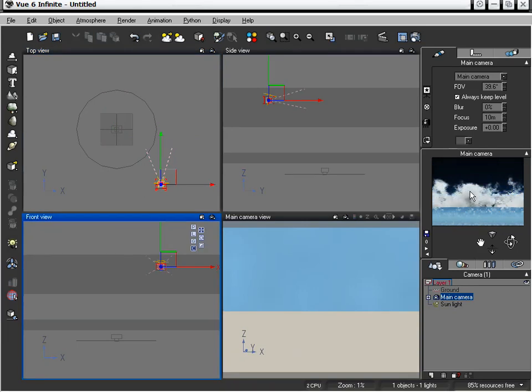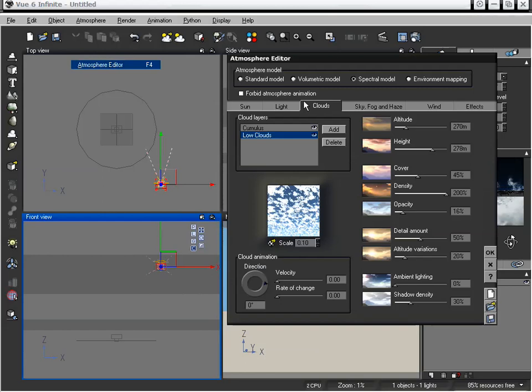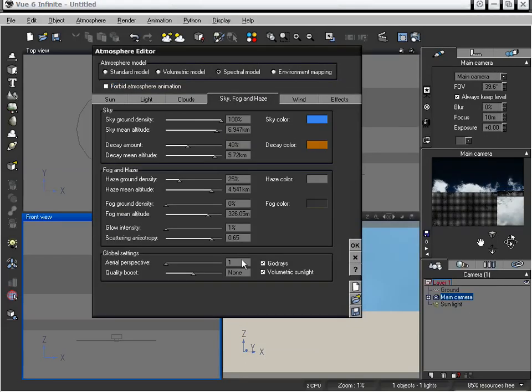So now, since we're so high in the atmosphere, we can notice that it's very, very dark, because of course the higher you go up, the darker it's going to get, especially with that aerial perspective on. If we turn off the aerial perspective, then you'll notice the sky is actually the same color that it would normally be when you're on the ground.